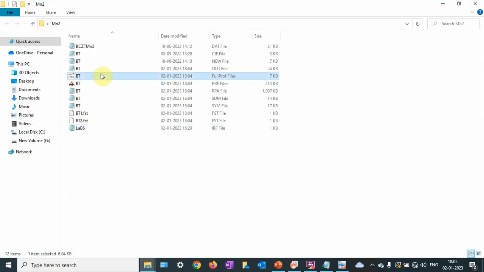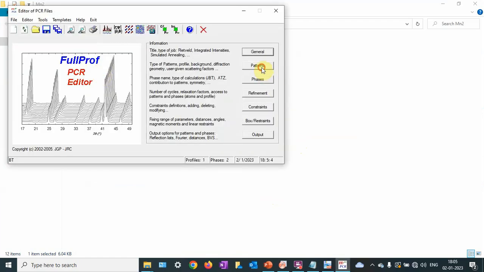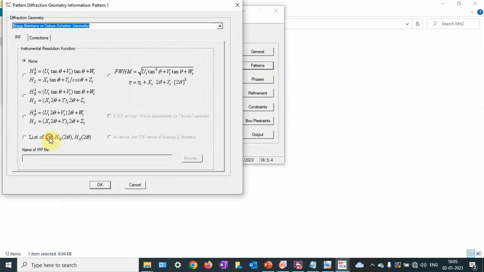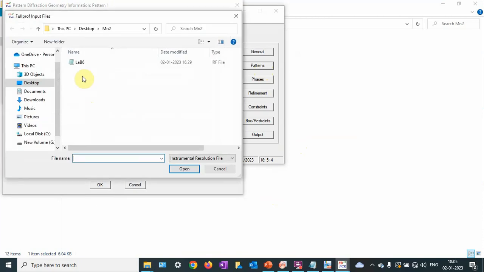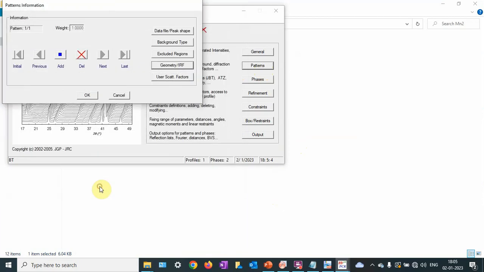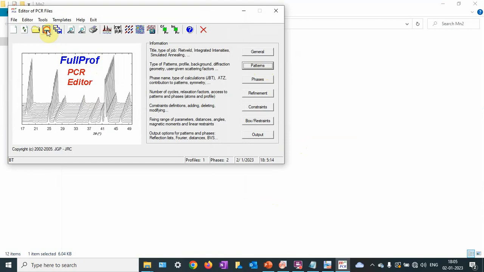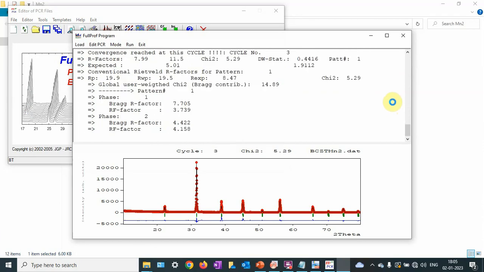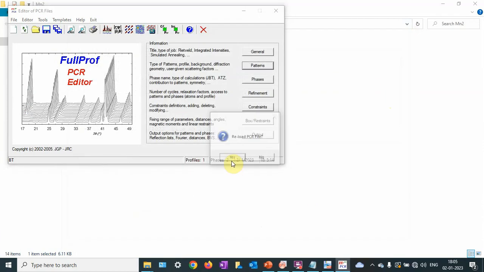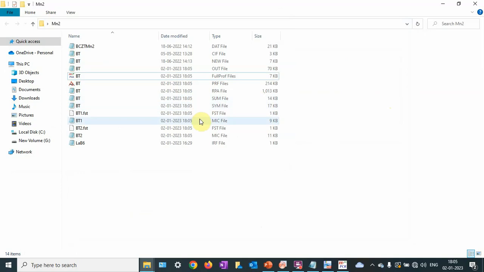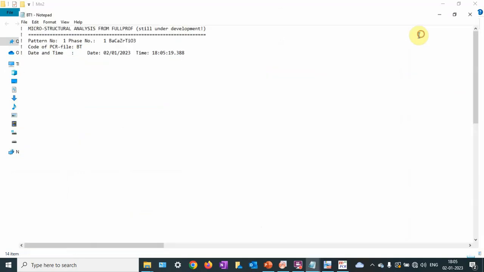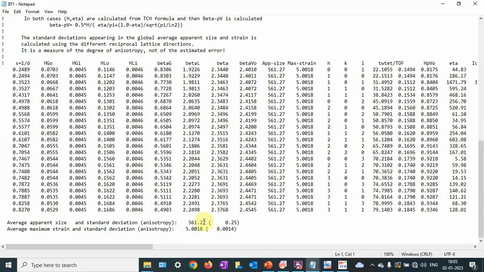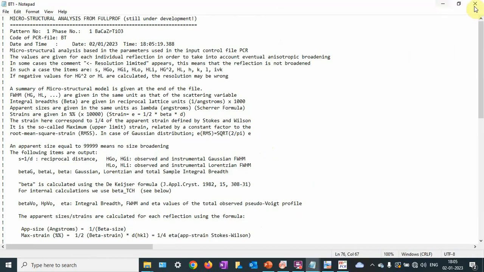Next, open the PCR. Here go to the pattern, go to IRF geometry, this is the fourth type, yes. Go to browse, select the LaB6 file and OK. So this is okay, save it. When you run it, another file will be generated, known as the MIC file. If you see this MIC file, the microstructural properties will come up, and this crystallite size is 561 angstrom. So all the necessary information you can get from here.